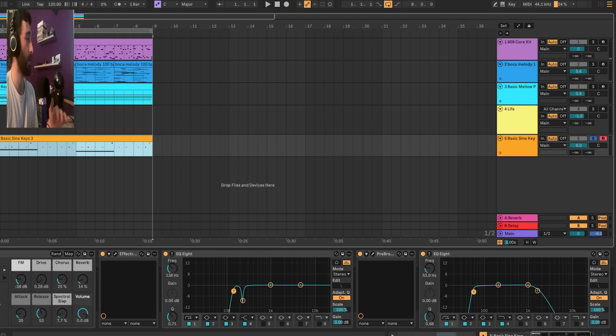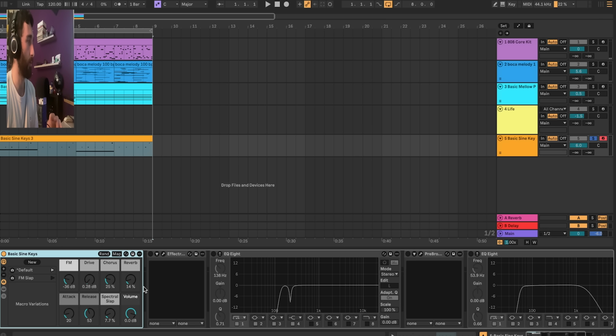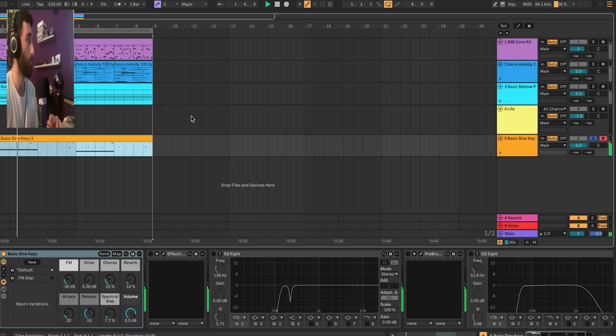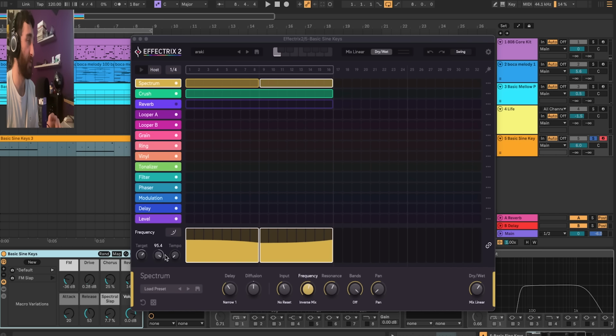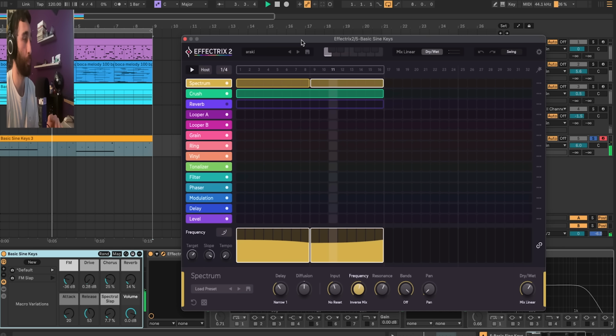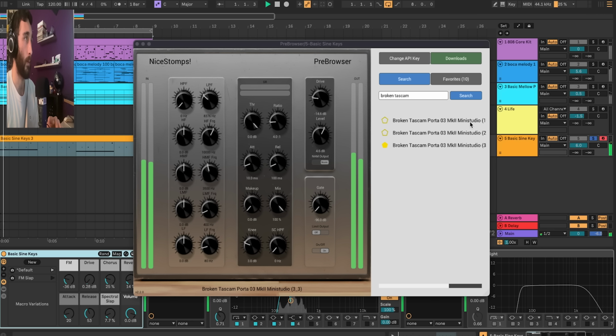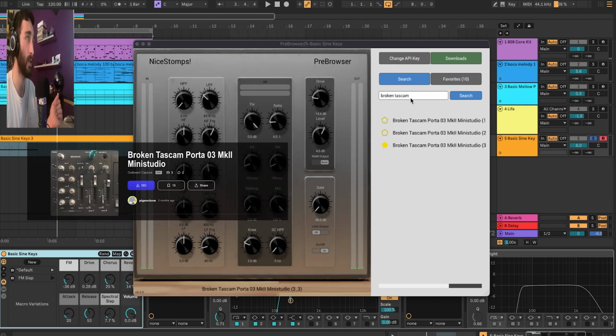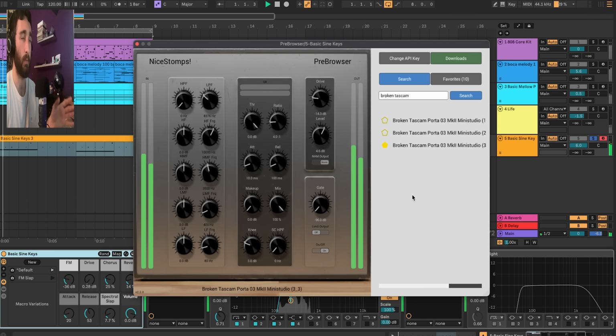Okay, on to the very last element. I've got this key sound, a stock Ableton preset. Used Effectrix. I used a preset that I made some time ago. Then Prebrowser once again. You can actually see me searching for a profile. I was looking for more weird profiles on the website and I found this one. So yeah, now it sounds almost like bit crushy in a way.